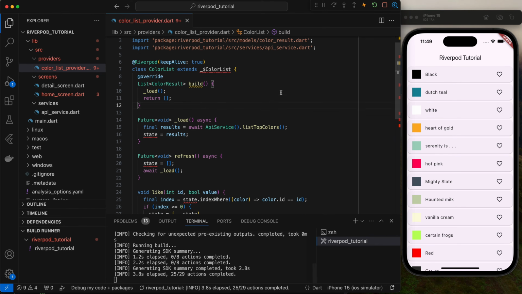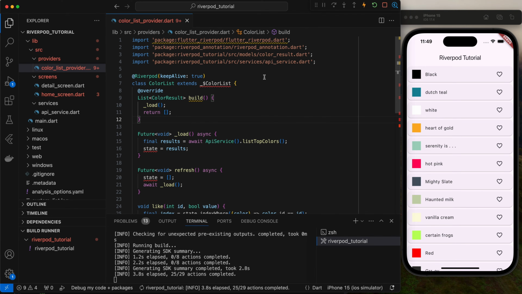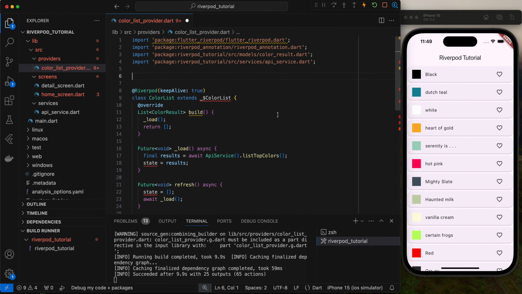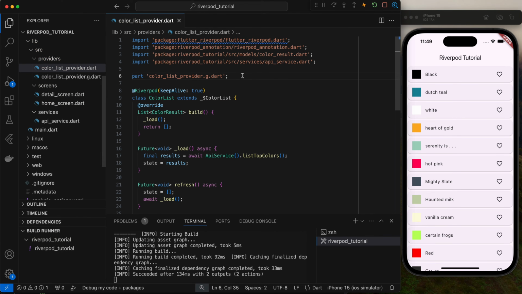So it's still generating, but in a moment we should see this working. And I realize we missed one important part: because the generated code will be going into a separate file, we need to say that this is going to be part of a separate file. So we take part color list provider.g.dart, and we'll save that again. And now everything gets cleaned up.